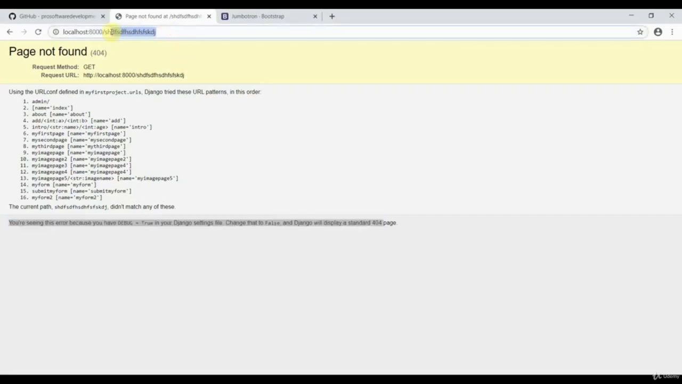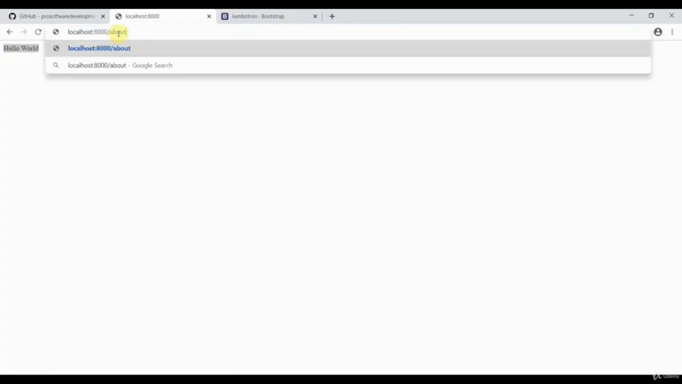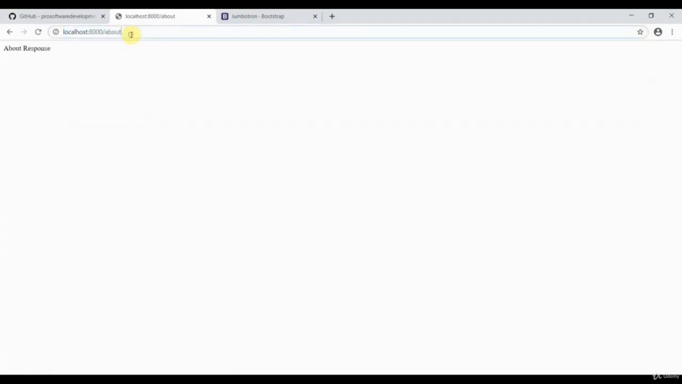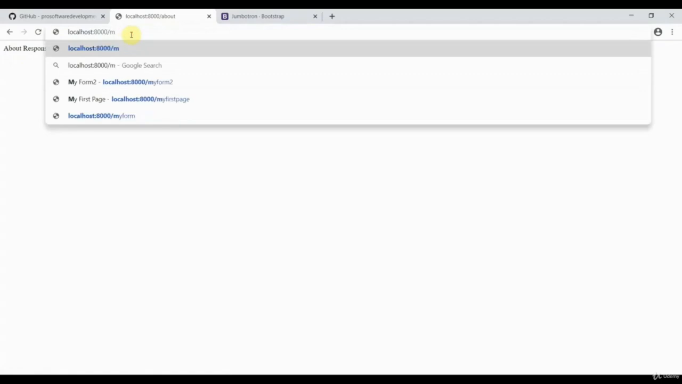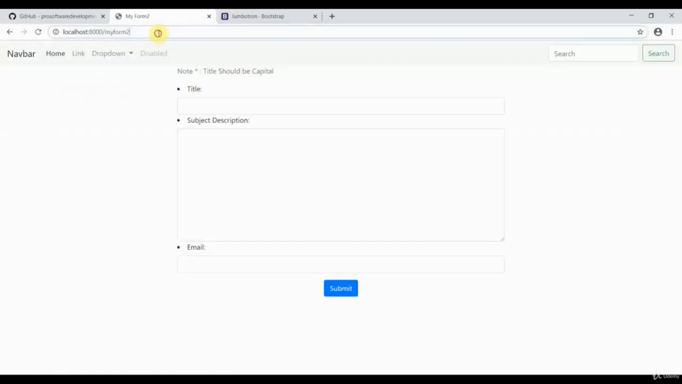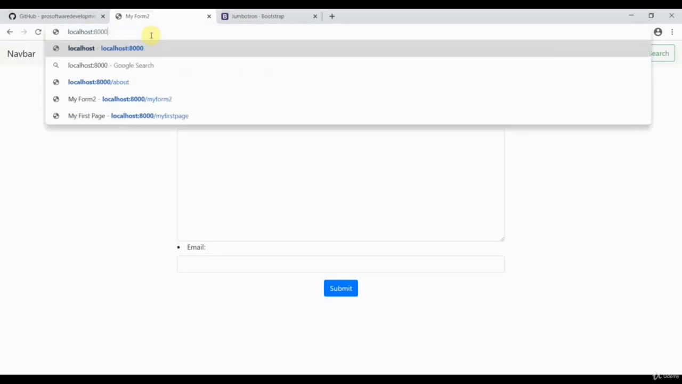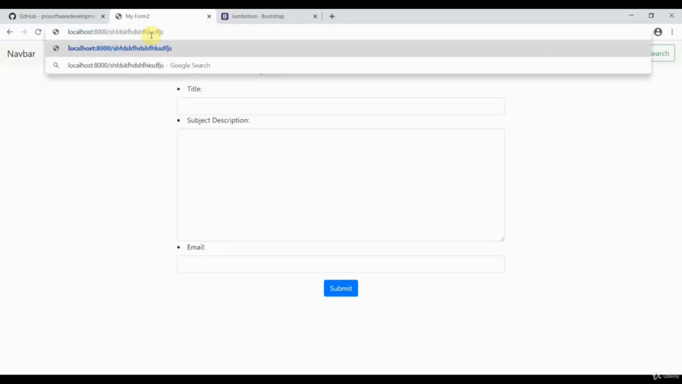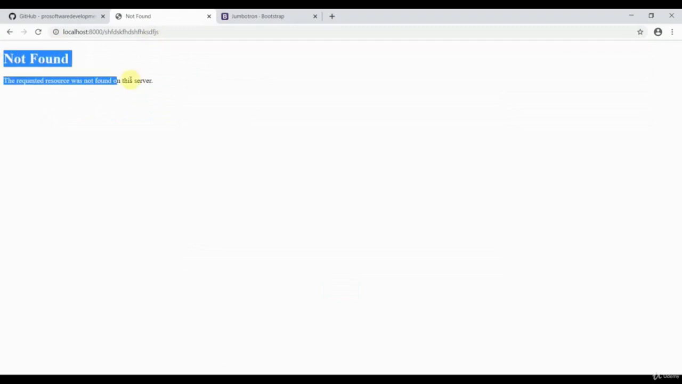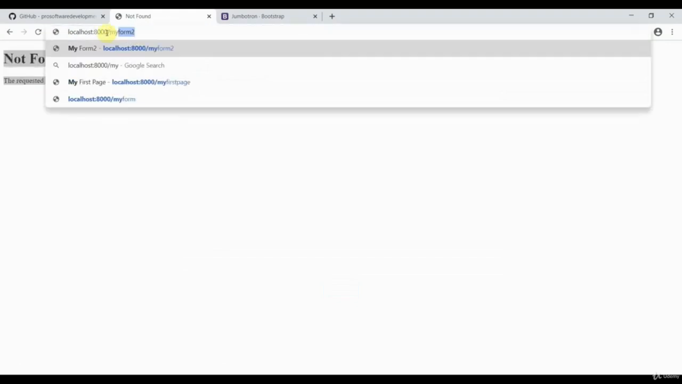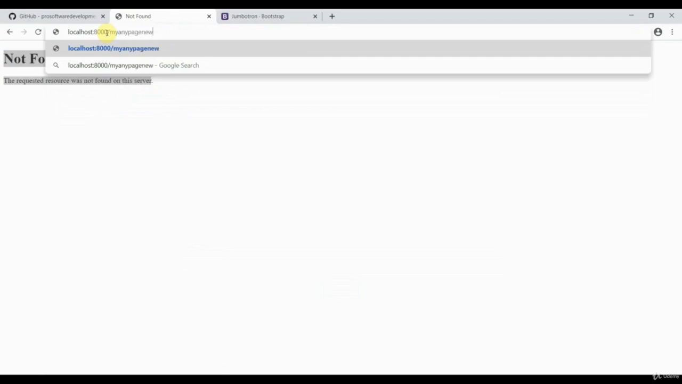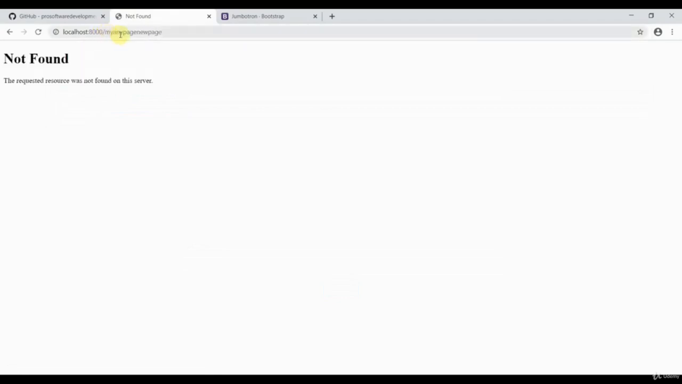Now this is fine. I'll make a request to my server. Yeah, this is hello world, absolutely working fine. In the same way about, absolutely working fine. My first page, or my form, any of the pages, absolutely working fine. But now if I type some random characters and move to a URL, it says not found, the requested resource was not found on this server. Let me type something as my any page, new page, something like this, even this is not found.